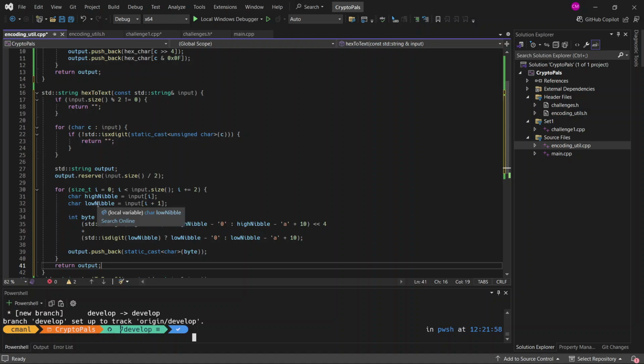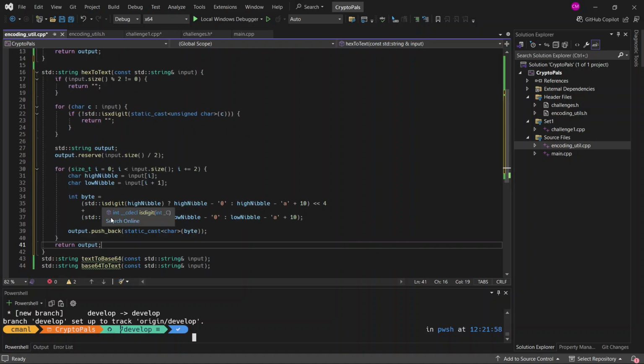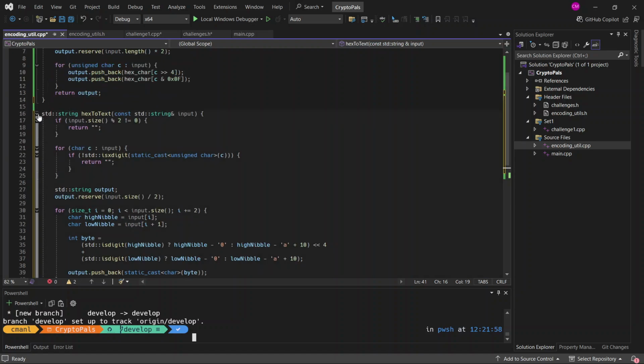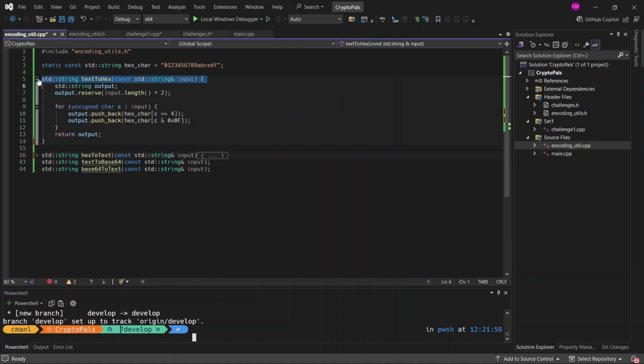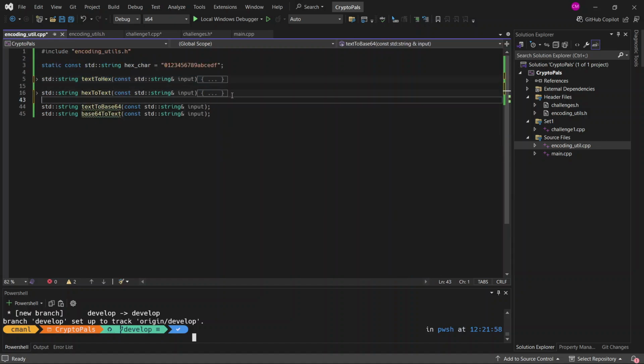Now those were both the easy functions. Base64 is quite a bit more in depth. There are a lot more steps just because it's not so easy. With hexadecimal, it's very simple because 1 byte is just 2 hexadecimal characters. However, with base64, there's a little bit more nuance to it. So we'll go over all of that.